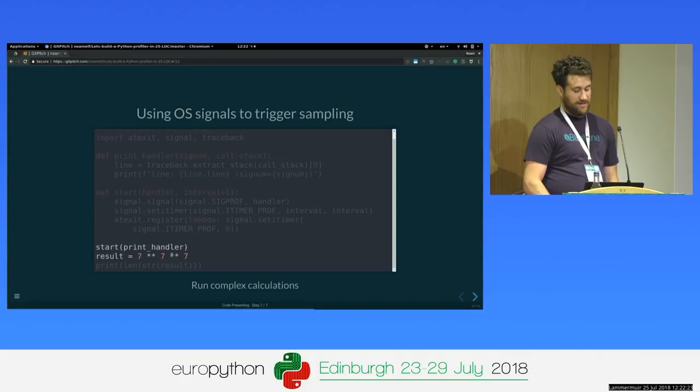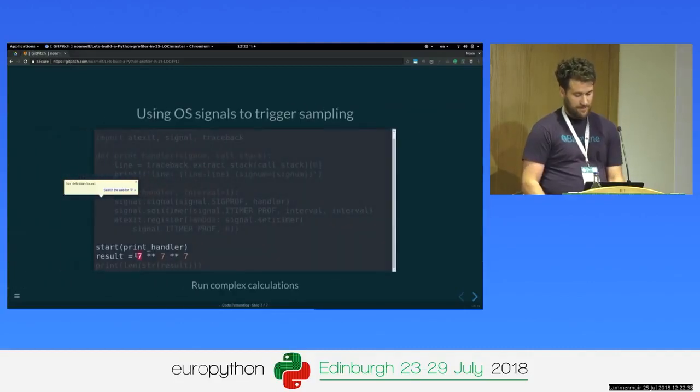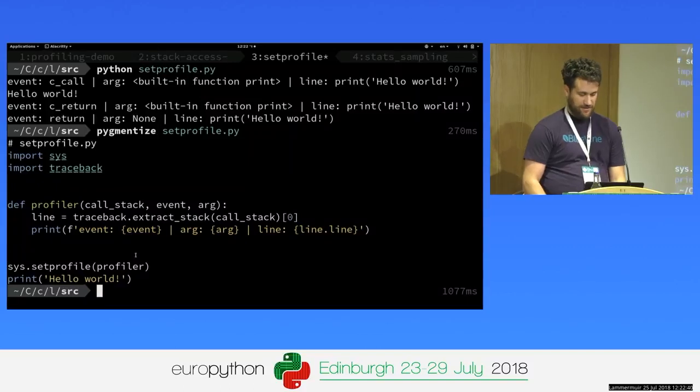Okay, so the last part, we're going to call the function that sets the trigger and starts the sampler. And then we're going to make our calculation, and we're going to print it to the screen. Now let's run it in our terminal.